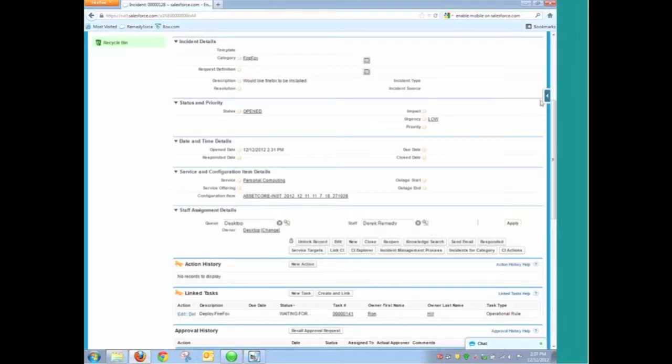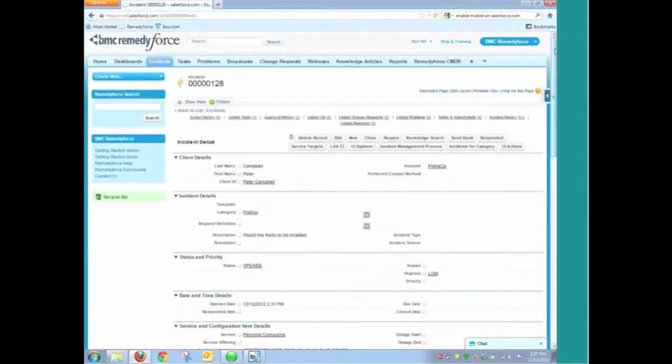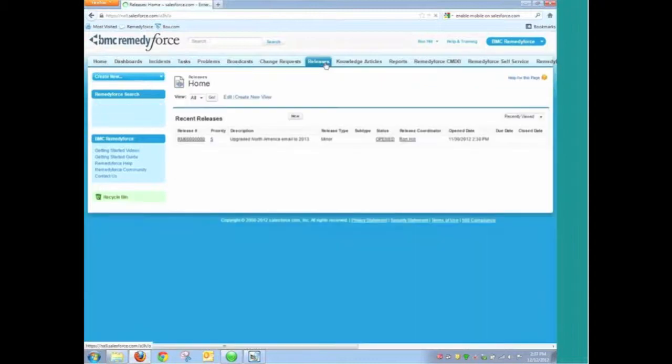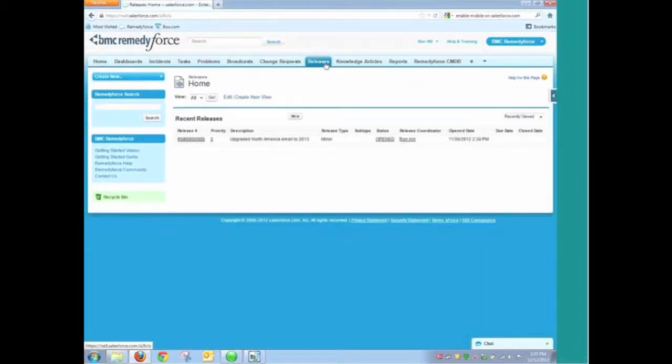Okay, let's move on to some of the other functionality that was introduced in the Winter13 release. Moving right into release management. As we look at release management, again, this is a new tab, so we'd simply add the tab to your tab set, and from there we can see any and all releases.